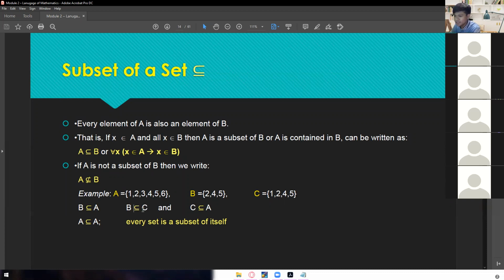And then we could say that B is also a subset of C. Why? Because 2, 4, 5 can also be found on set C, which is this 2, 4, 5. And then set C is also a subset of set A, wherein 1, 2, 4, 5 can also be found on set A. So 1, 2, 4, and then 5.